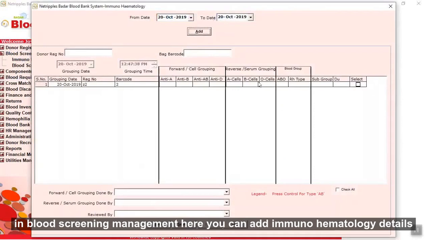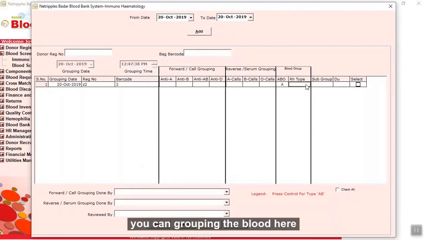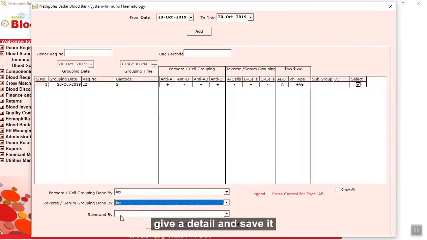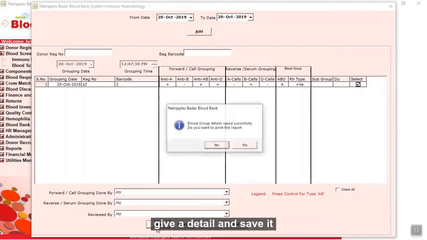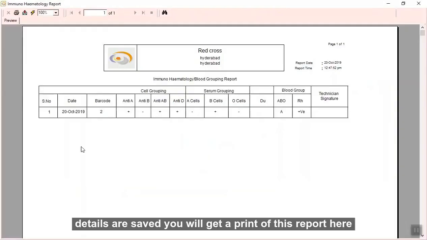In blood screening management, here you can add the immunohematology details. You can do the grouping of the blood here. Give the details and save it. Details are saved. You will get a print of this report here.